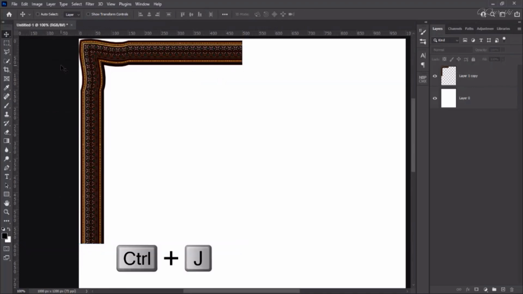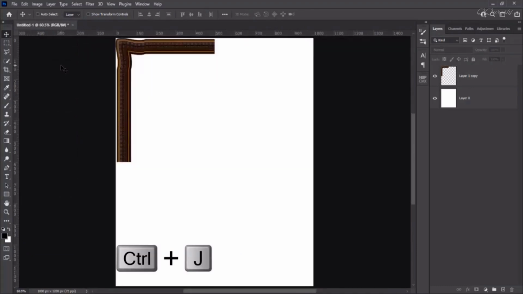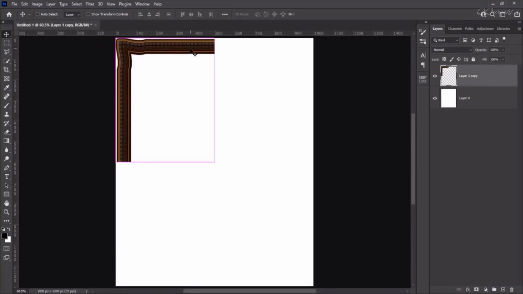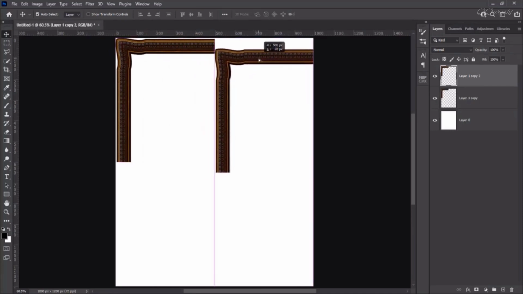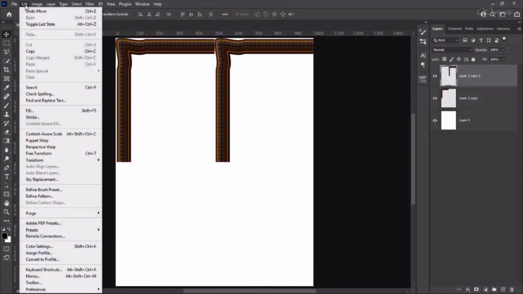Now, I'm going to create a duplicate layer by pressing Ctrl plus J. And the duplicate piece I will move to the right. The pink smart guides will keep telling me the position of the frame piece, and as per the smart guides, I will move the frame piece into the exact position.